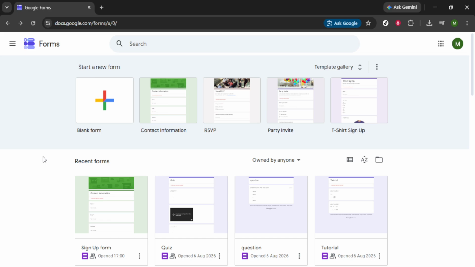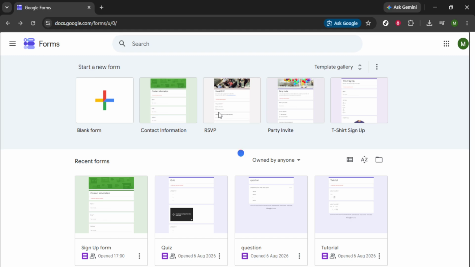Now, if you don't see the form you want to work on right away, no worries. Just use the search bar at the top to find it quickly, or switch over to the Recent tab to help it pop back up. Once you've spotted the form you want to edit, go ahead and click on it to open the editor. You'll find yourself in the heart of the user-friendly interface that Google Forms offers.